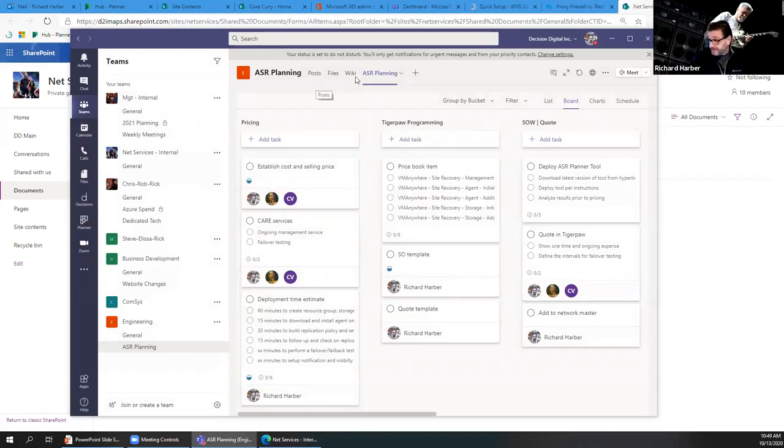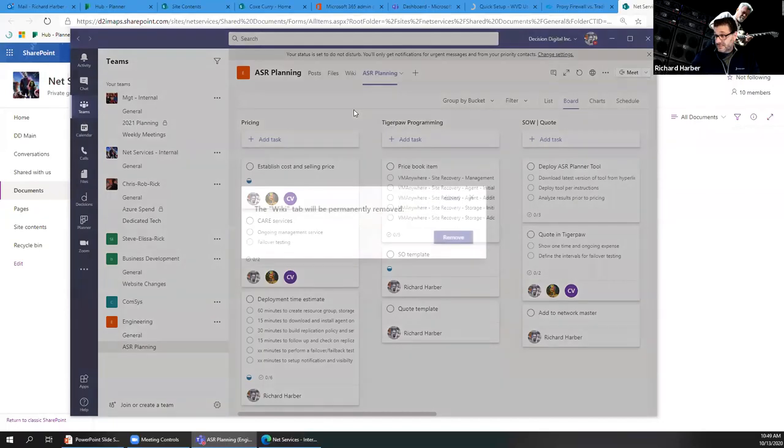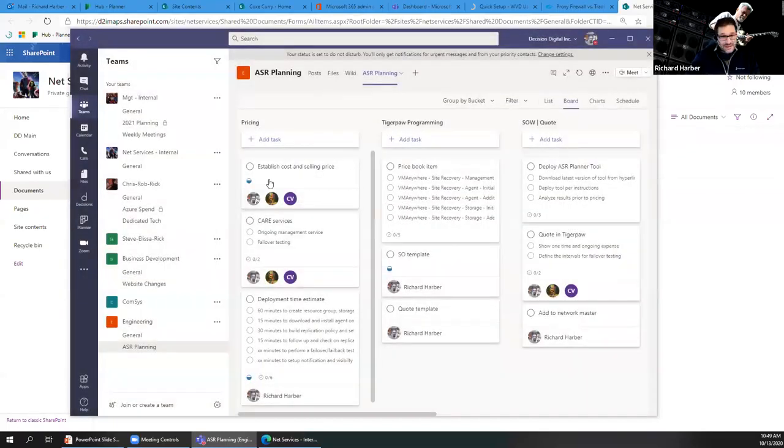So you can see that adding the tabs across the top is really easy to do. Just click the plus and find it, and off you go. If you want to eliminate something from in here, like I don't use the wiki at all, I can remove it. And gone it goes. Pretty simple. So this is how you kind of keep people in a single pane of glass, which I love.